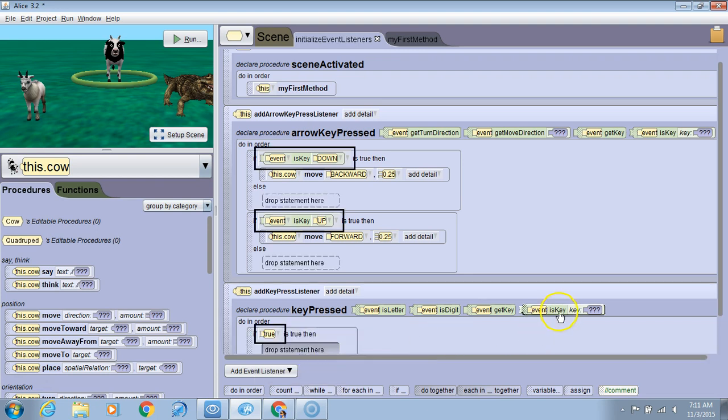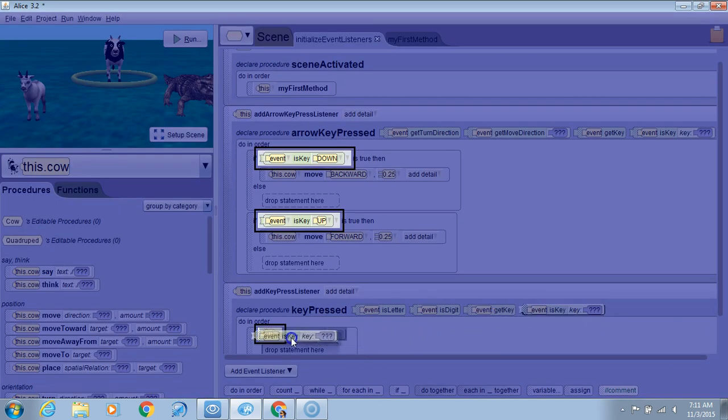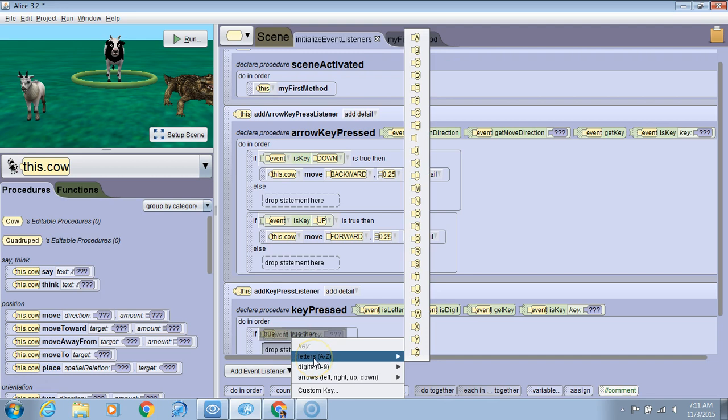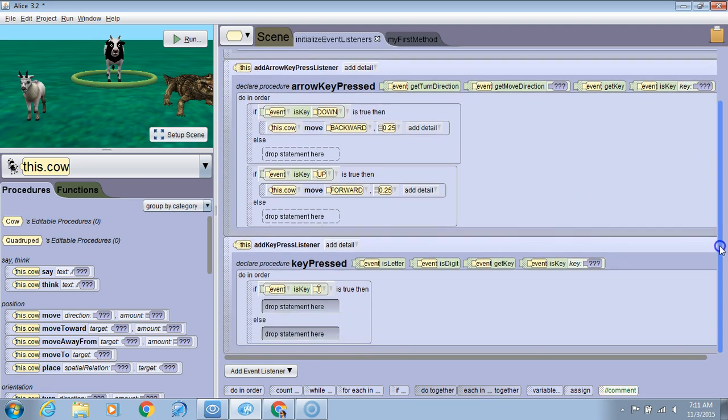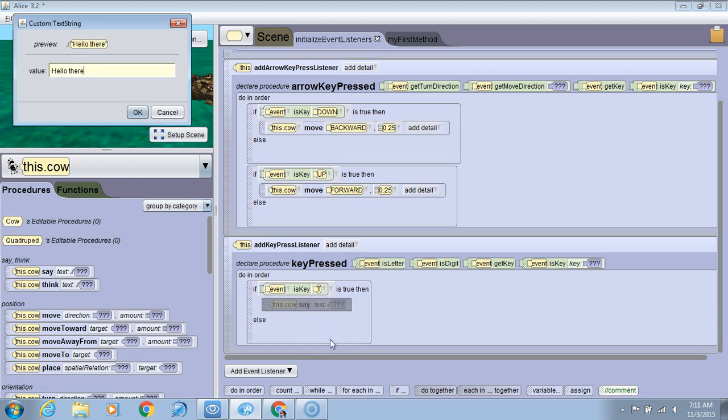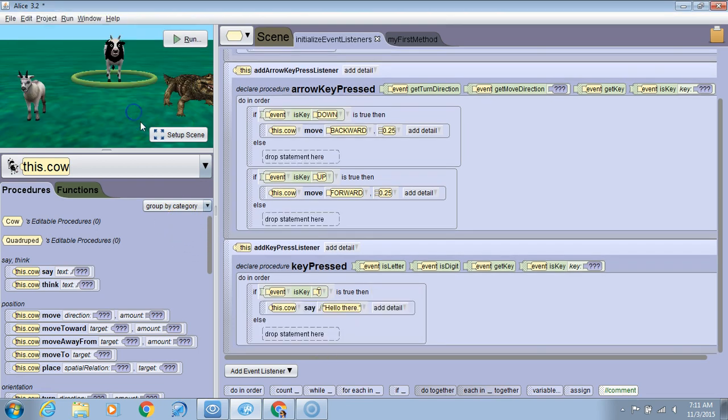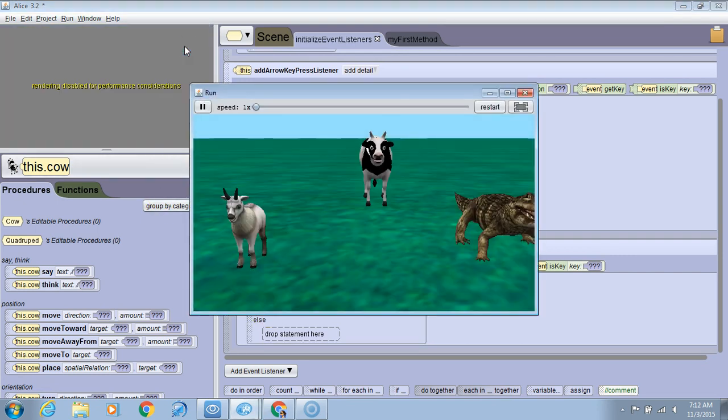Now I'm going to drag another if inside here. If true, the KeyPress is going to be, again, this time I can do a letter, so I'm going to do a T. If event is key T is true, then I'm going to just have him talk. I'm going to have him say, hello there. And then I'm going to run it. So I press T, it activates the key press listener, and he says hello there.